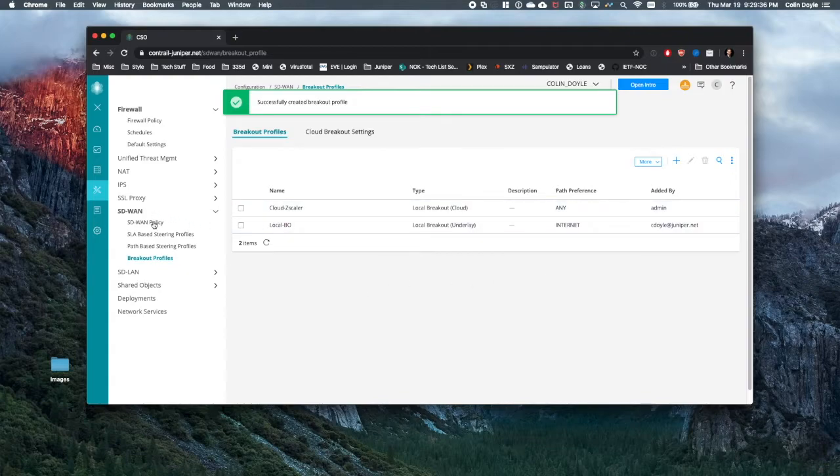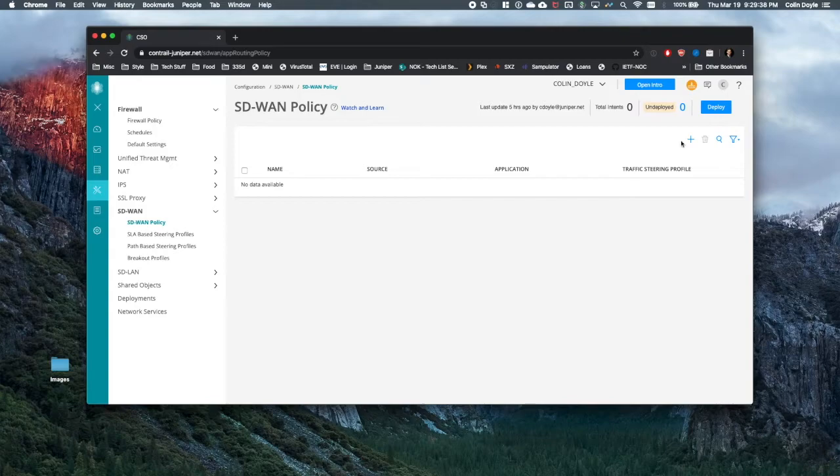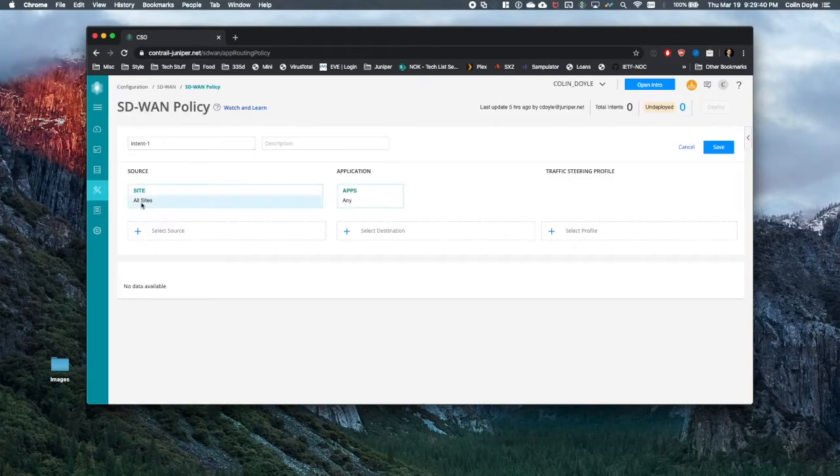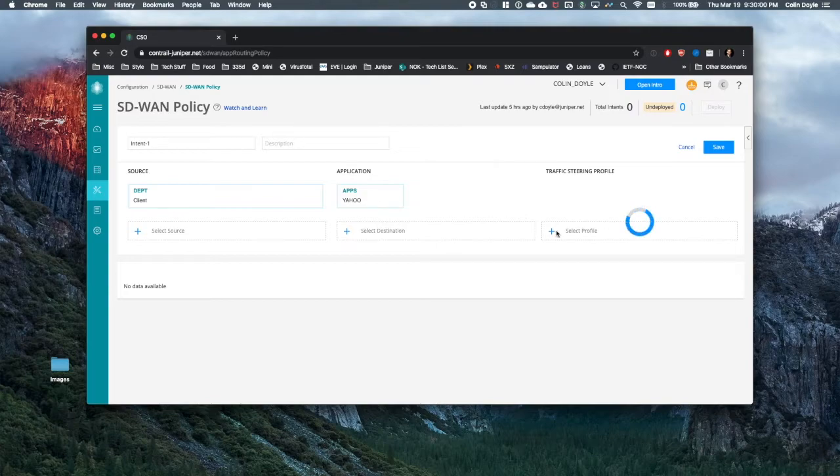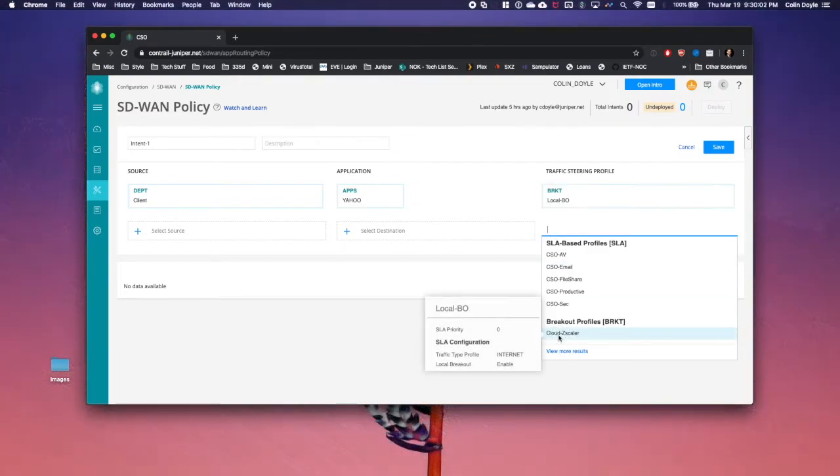So we've created an action. Now we need to define a policy. In this case, we could say all sites, but let's be a little bit more prescriptive. We'll say client. And I don't know if there's Yahoo in here or not. Let's find out. Hey, look at that. Cool. So again, you could do all. For just the sake of coolness, I'm just going to do Yahoo so we can see that. And then I'll select a profile here, local breakout.